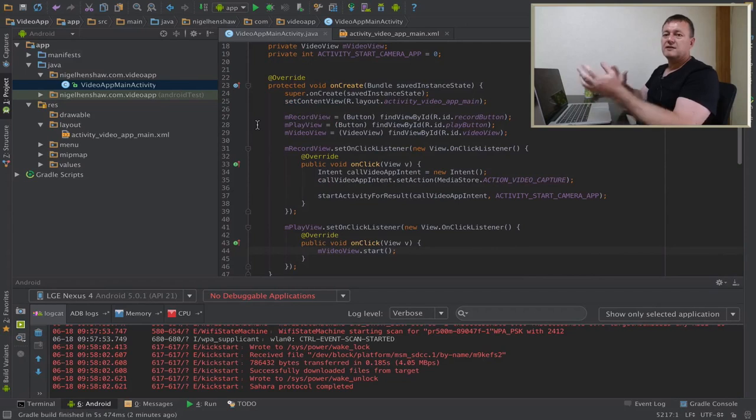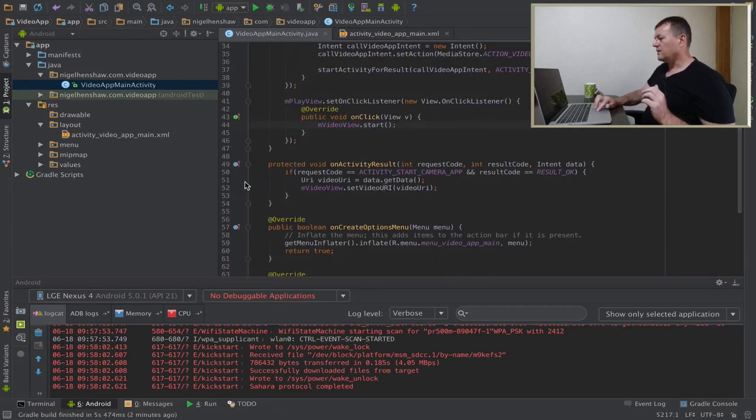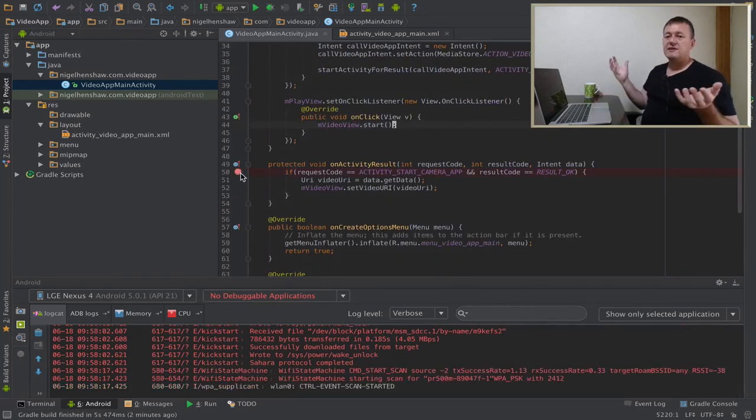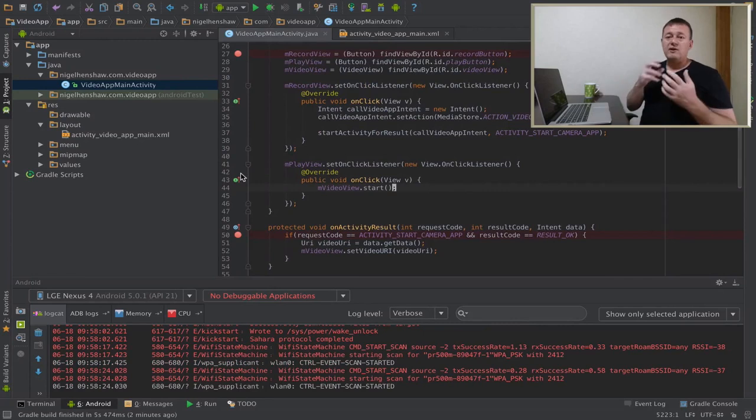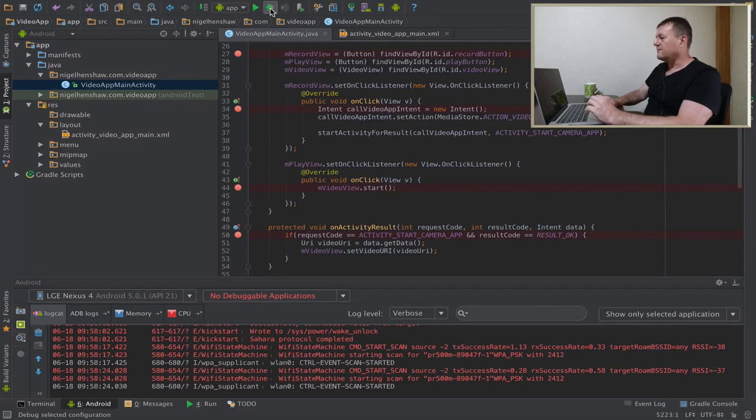Okay, so I want to set up one in the onCreate. That's where we created our variables. So I'll put one here. I want to put one in the activity request, so we see what happens with the request, whether it's successful or not. And I also want to put some with our view on-click listeners. So put one here for the record, and one here for the view, and that should be it. That's enough breakpoints.